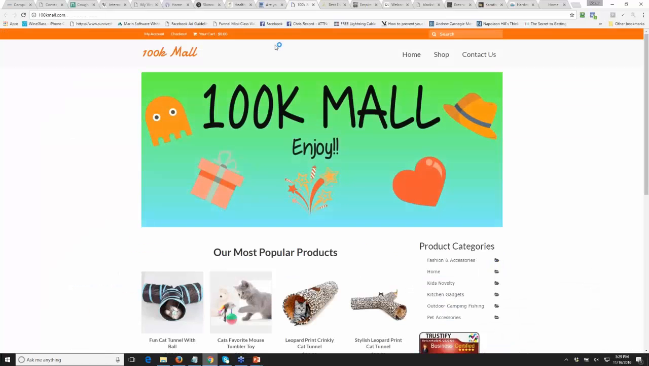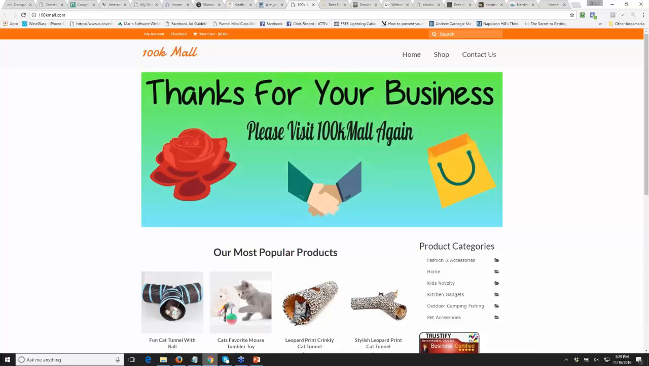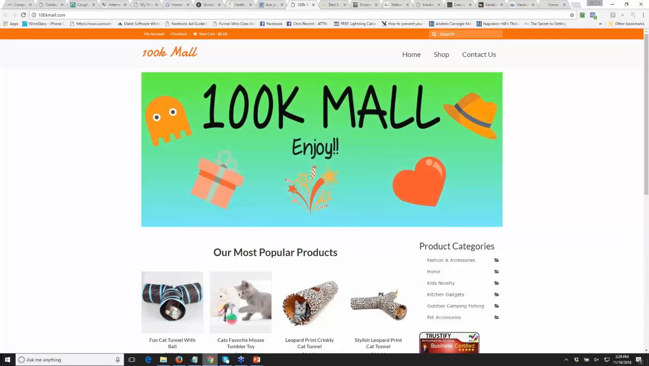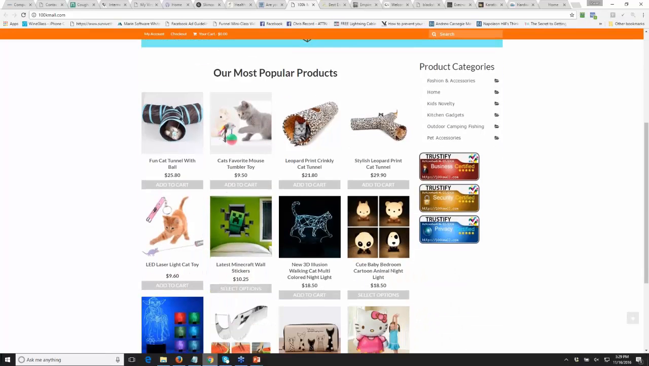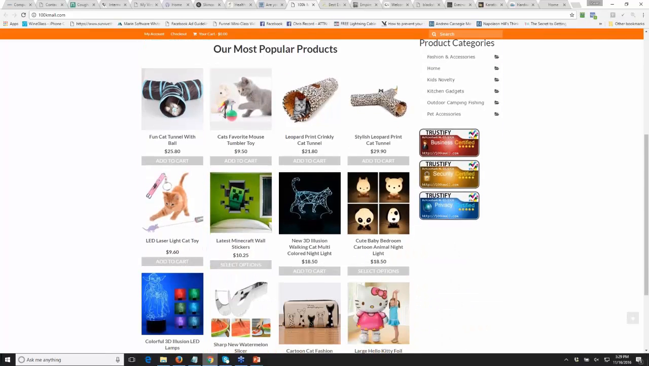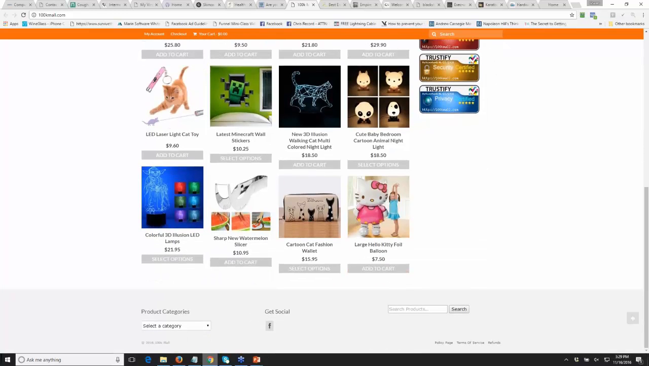All right, going on. It's the 100K mall. This, again, has a really big graphic at the top that takes over the whole page, right? And you probably know by now, we're wasting all the website real estate with that. This is a store with lots of pet products and 3D lamps and everything else. I don't know if we're a Shopify store or not, but same kind of a thing.